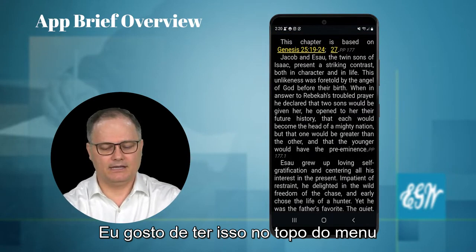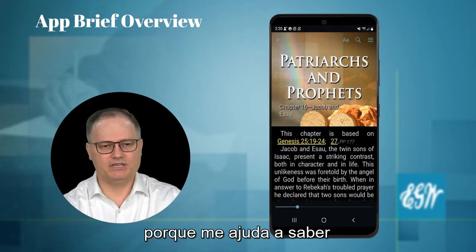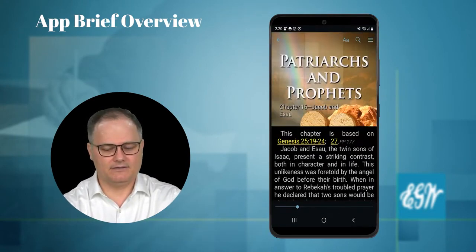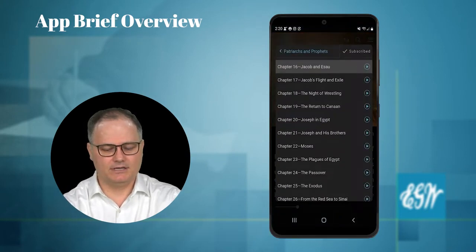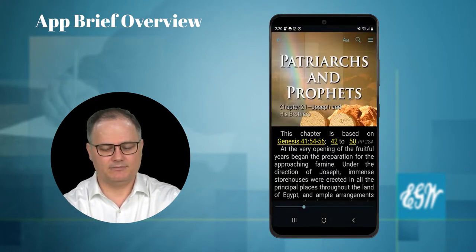But I like to have this at the top of the menu because it helps me know what book I'm in. So if I navigate through the chapters, then it shows, oh, I'm in Patriarchs and Prophets.